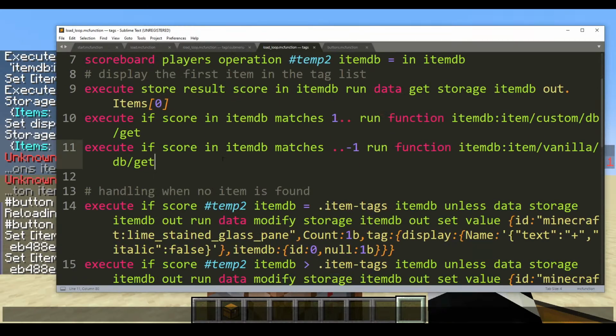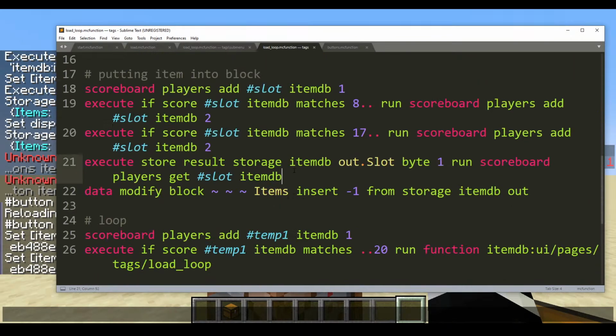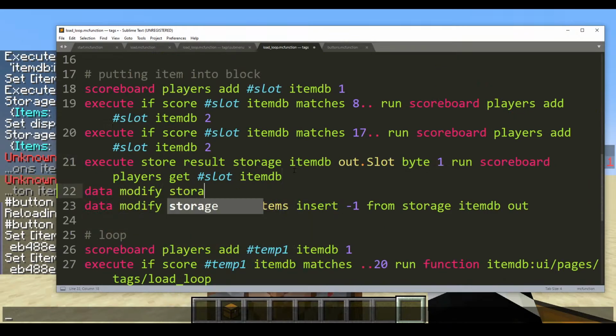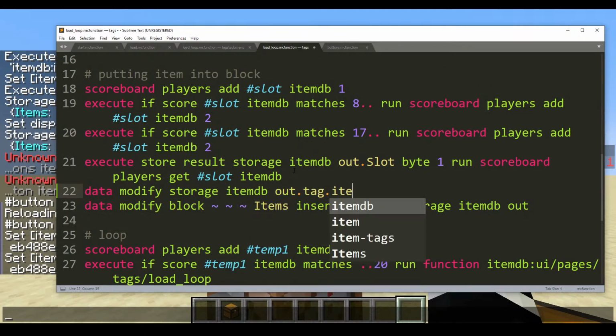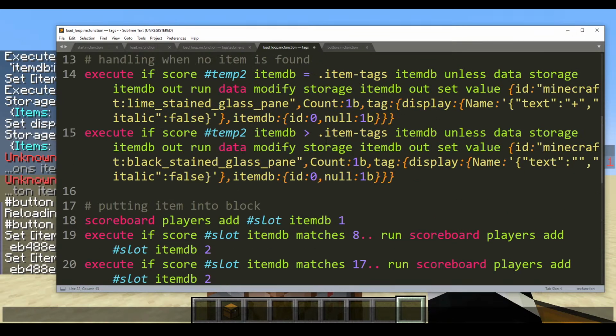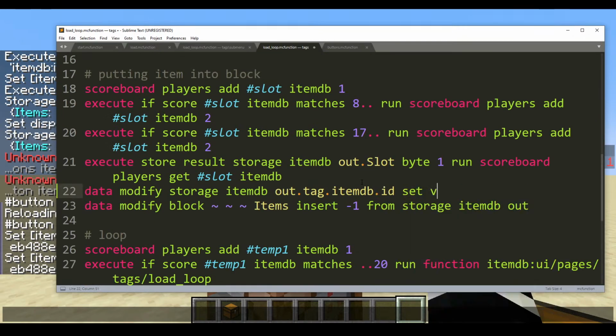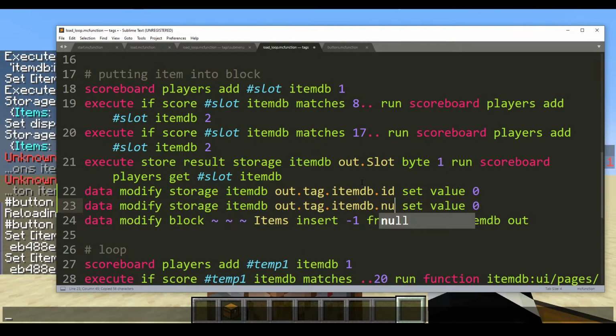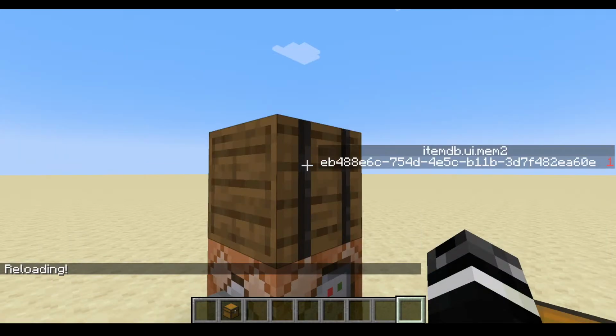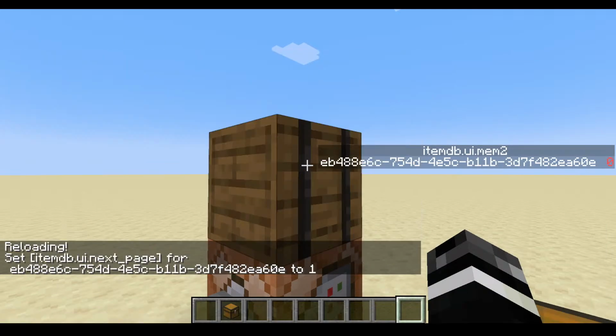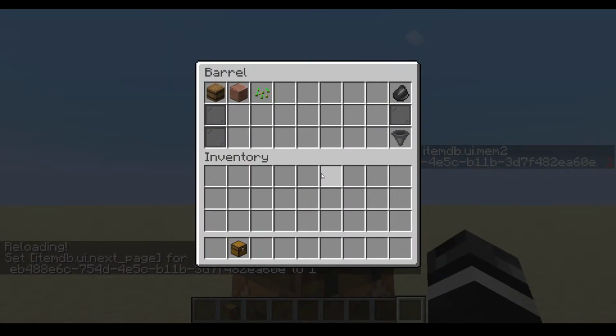So it basically works. Let me just do this. Data modify storage item db out dot tag dot item db dot id set value 0. And I'm trying to remember my convention. And then it has a null tag. Okay. This is pretty epic, guys. So let's go back to the main menu. Here we go. And there we go. Done, baby. We got to the submenu. Now we just have to do a couple nuances.